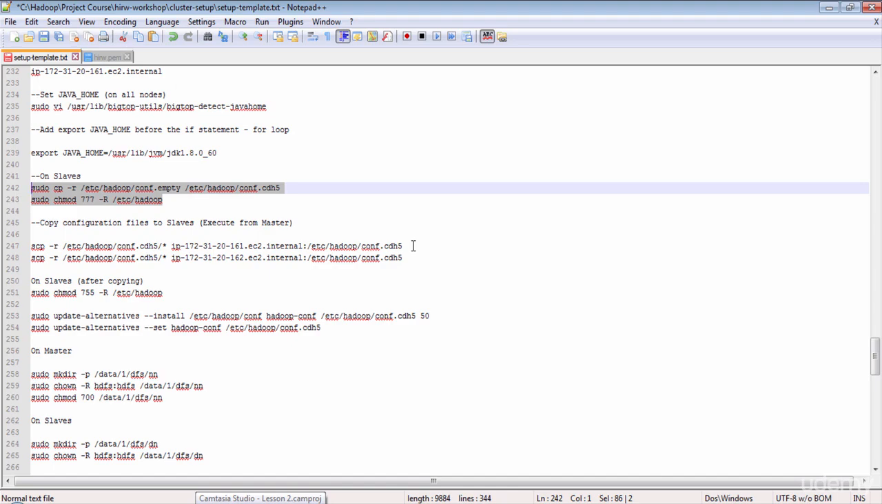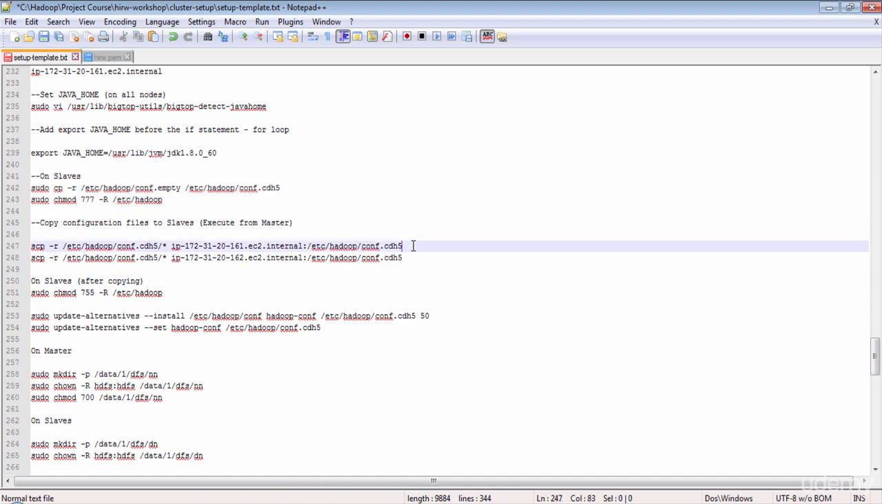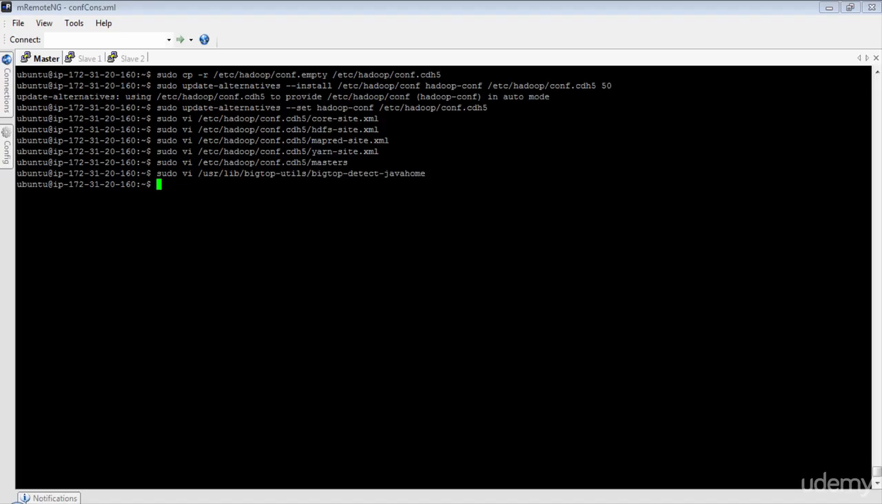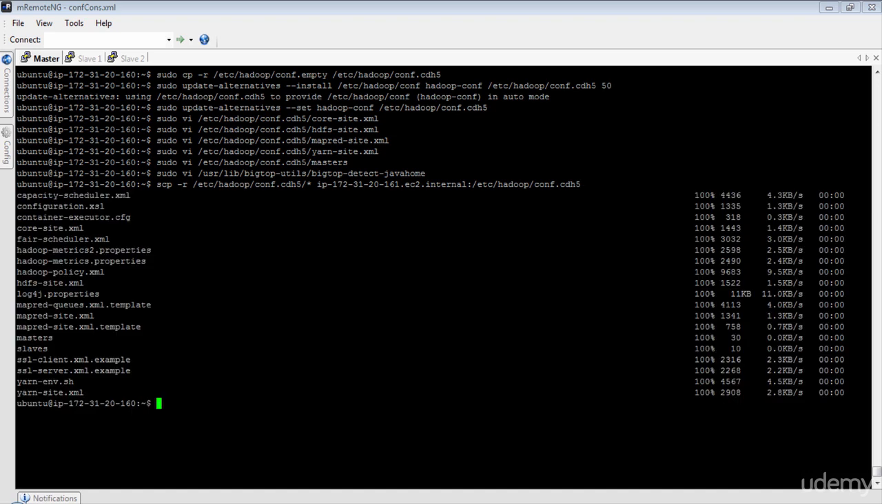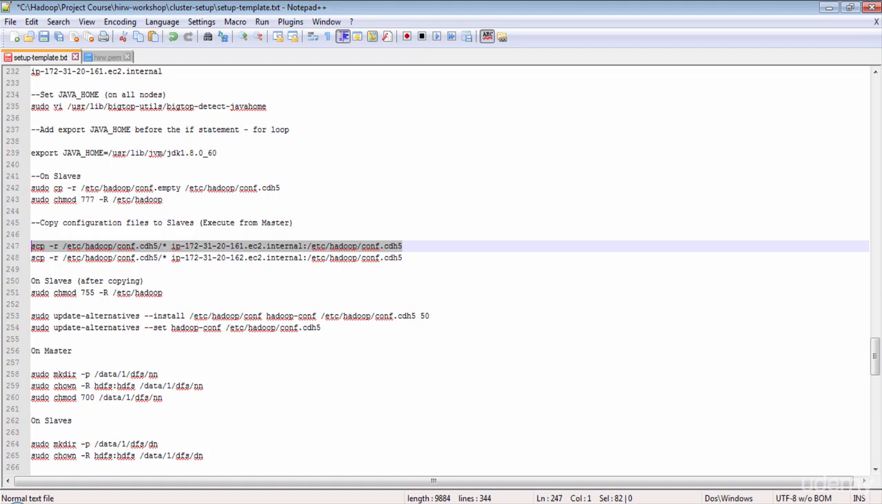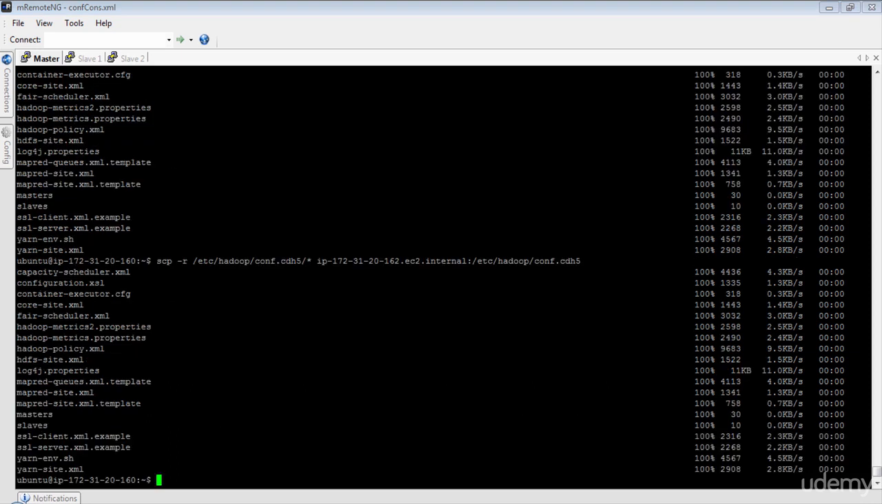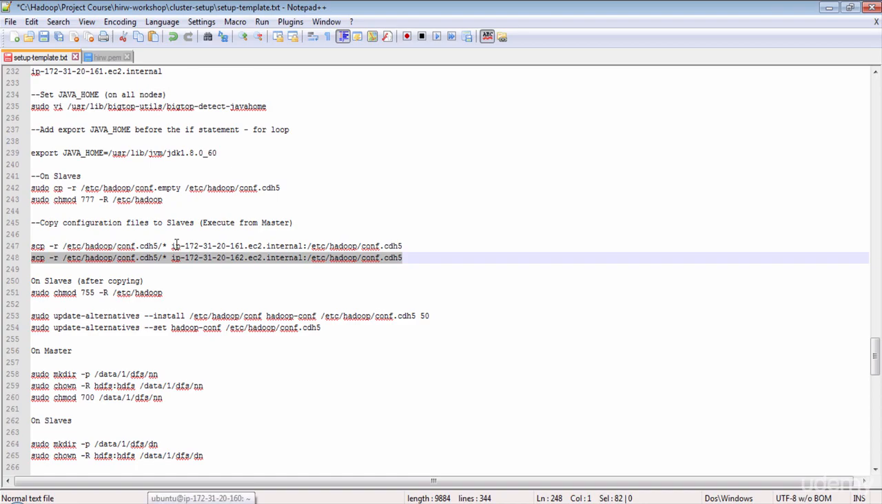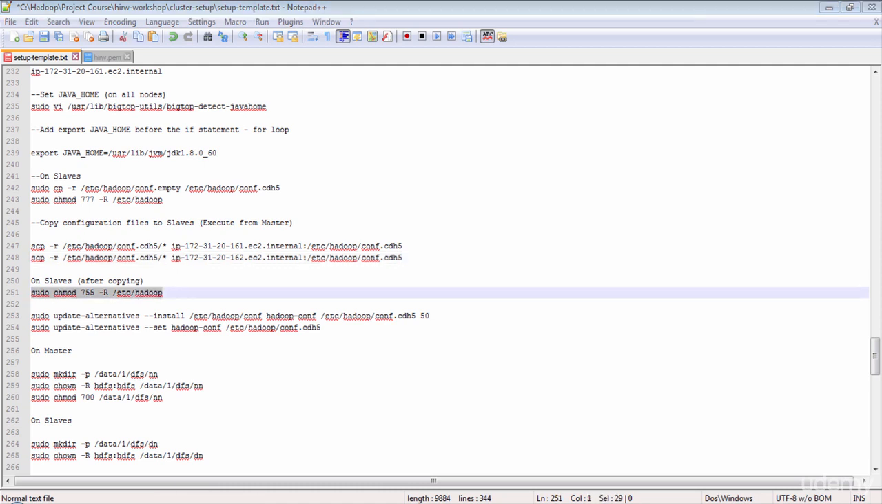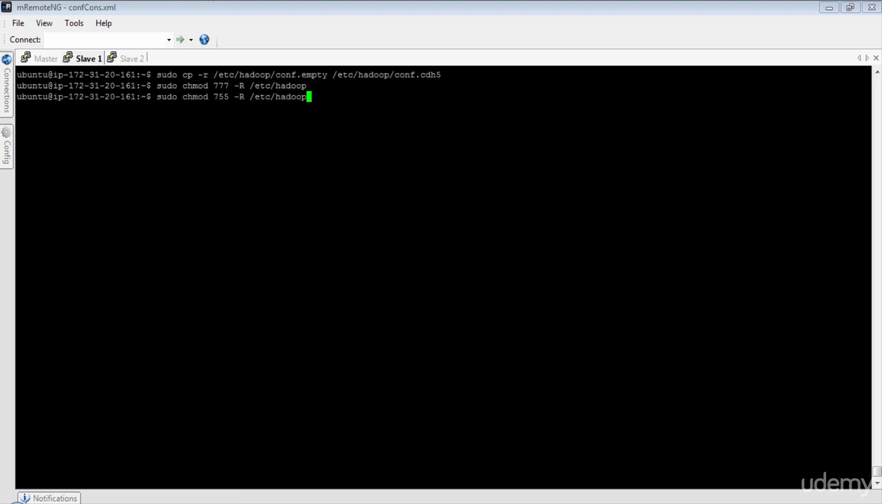Now we're going to copy all the configuration files from the master to slave 1. Let's go to master. Now this command will copy all the configuration files to slave 1. There you go, that is done. Let's do the same for slave 2. Now that we have configured the files, let's revoke the write permissions on the etc Hadoop directory. So let's copy that, execute on slave 1, and execute on slave 2.